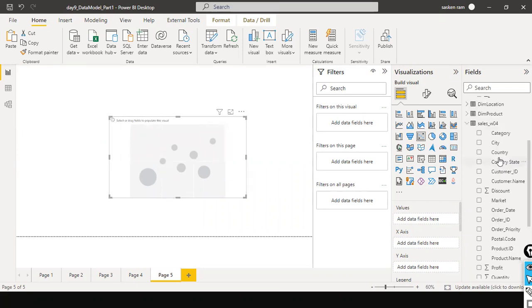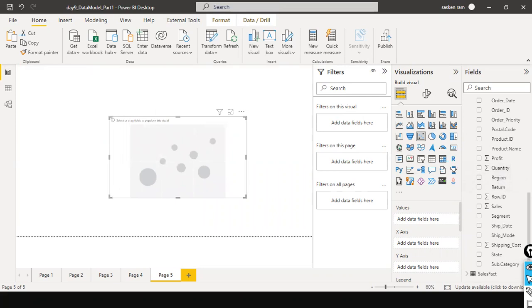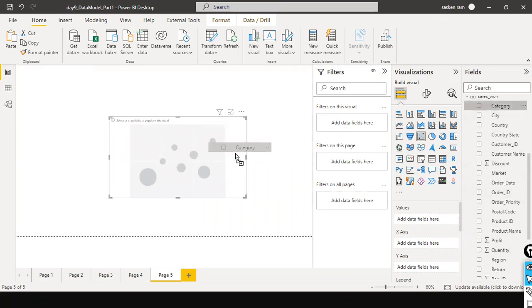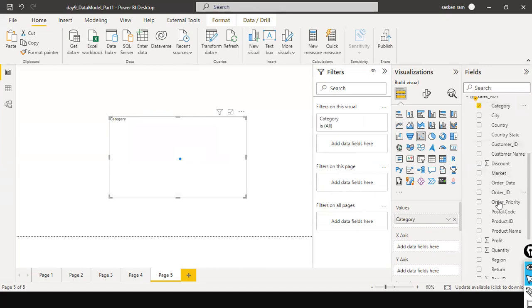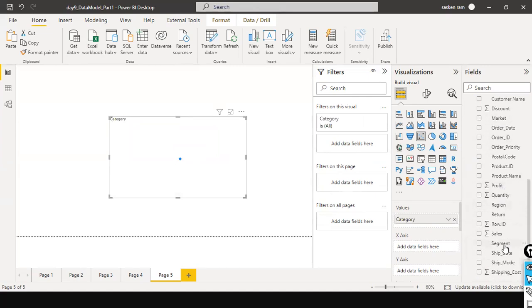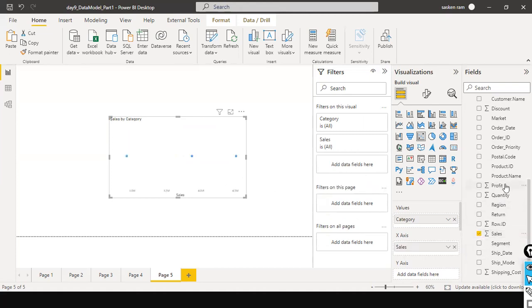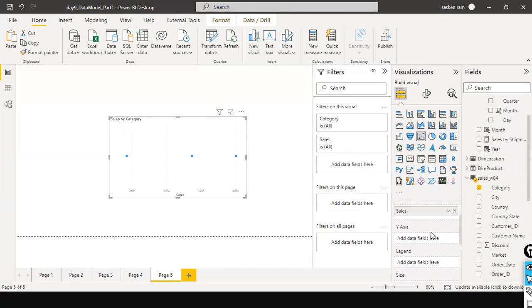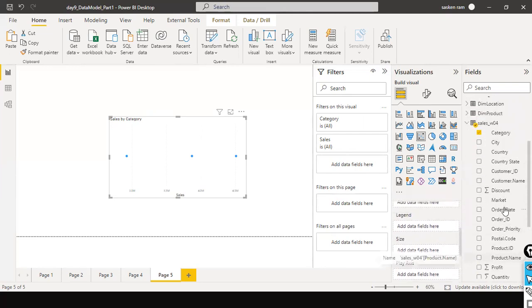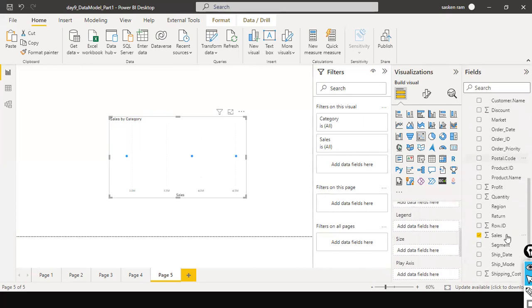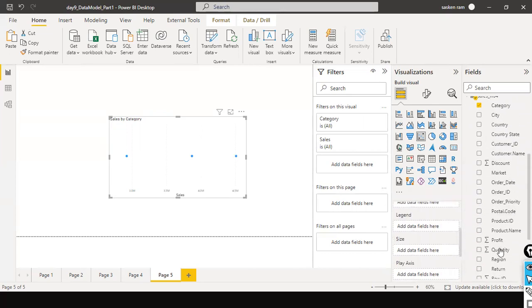The next thing I do is use two different variables here. I also use a categorical variable. I put in sales, and we have the legend here. In the legend, I just put the region here.